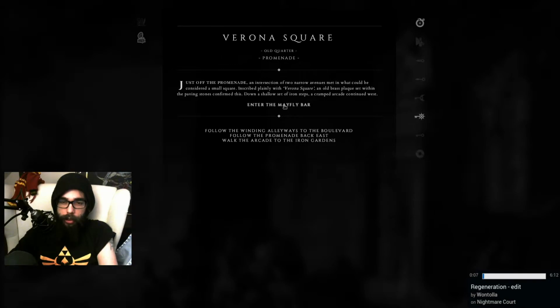Let's enter the Mayfly bar. Mayflies are usually used to iconify just how life is short, right? The Mayfly just lives in May, something like that. It just lives for a couple of days, right? And that is usually how it is used, I think.